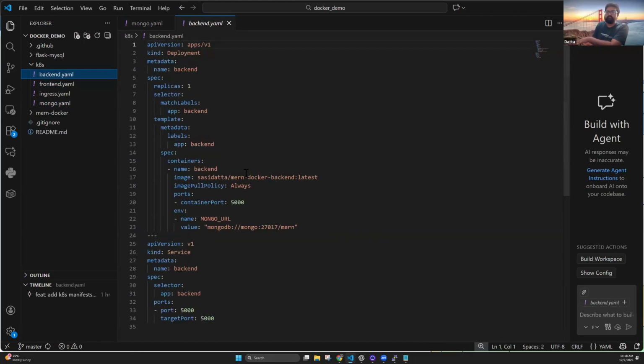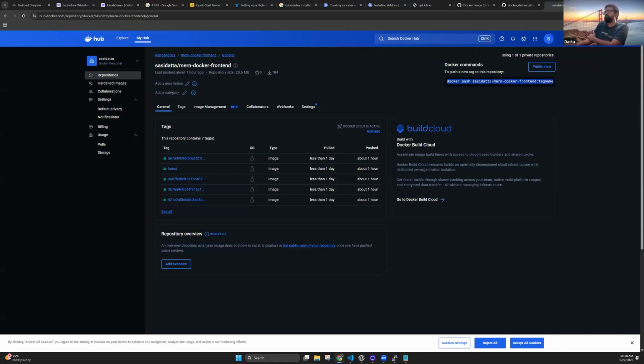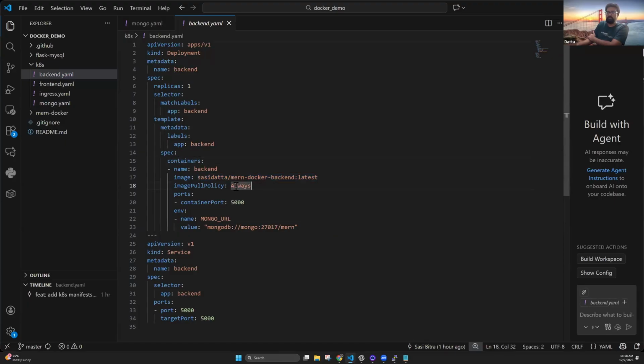We have a backend, and the backend works the same way. All you need is the image and where it is pushed. My image is pushed to Docker Hub, so I'm using this one. And the image pull policy is Always, meaning you want to always pull the latest image.